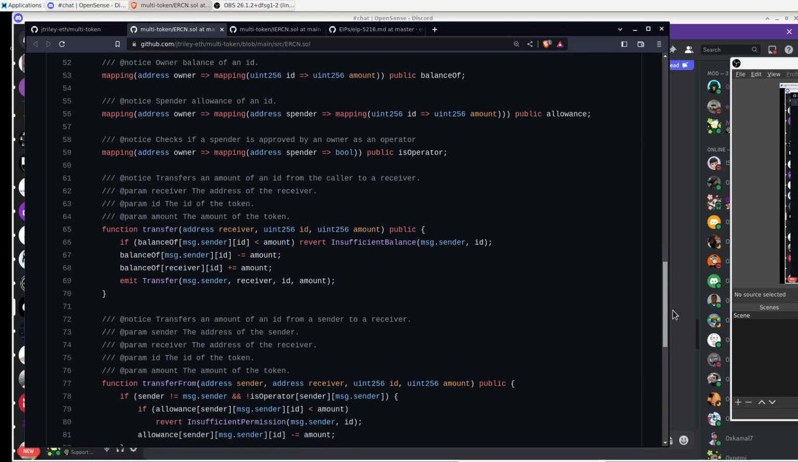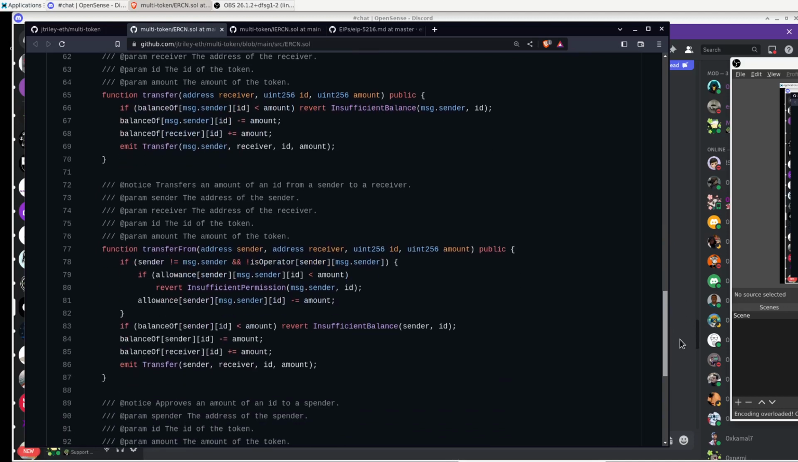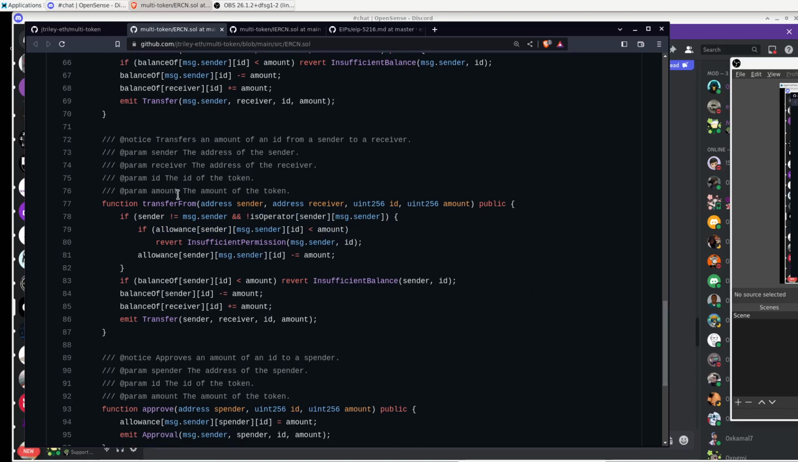Next up, we have transfer. It checks the balance, makes sure it's sufficient, decreases the sender, increases the receiver, and logs the transfer event. Same thing for transferFrom, but we do have a little condition in here: if the sender is not the message sender and it's not an operator, then we have to check the allowance and ensure that it's sufficient. If it's not, we revert, and then we decrease the allowance. In this case, I'm not actually checking to see if it has a max approval, but again, it's just a reference implementation, and that was just a suggestion in the spec.